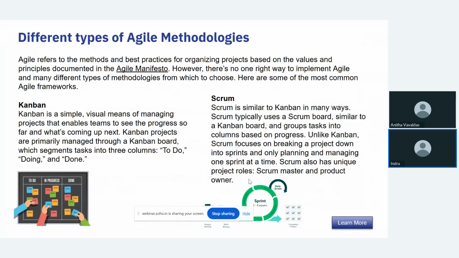Now, see guys, from this page, we can understand that there are different types of agile methodologies. So what are those? We have Kanban and then Scrum. First, let's talk about Kanban. Basically, Kanban uses a visual board like this to track all the tasks. This board is called a Kanban board. If you see here, in this Kanban board, you will find different columns. First is the to do column, then the in progress column, and then done.